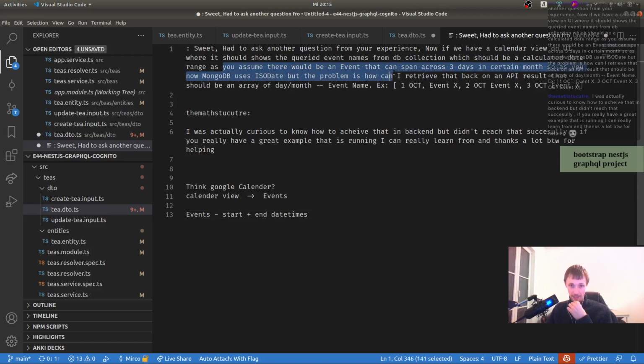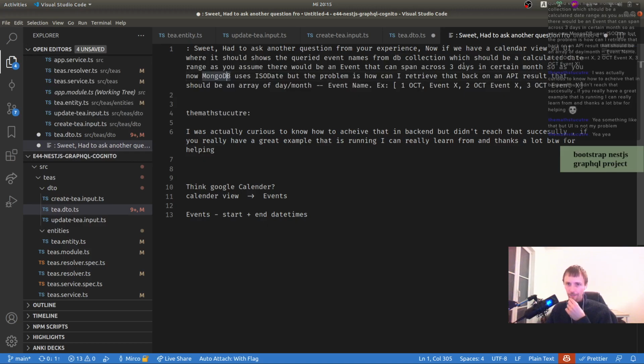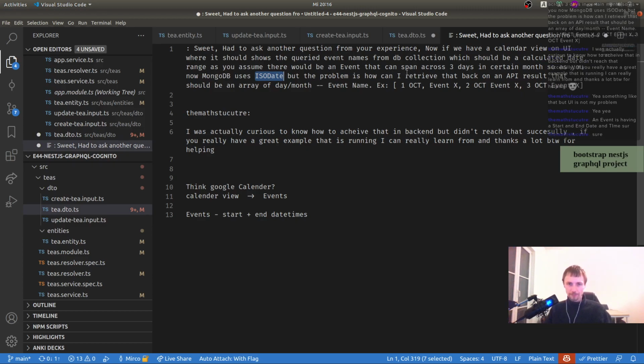You assume there would be an event that can span 3 days in a certain month, so that you can, yeah, something like that, but UI is not my problem. MongoDB uses ISO date, but the problem is, how can I retrieve that back on an API result that should be an array of day and month? You probably want to transform it then.